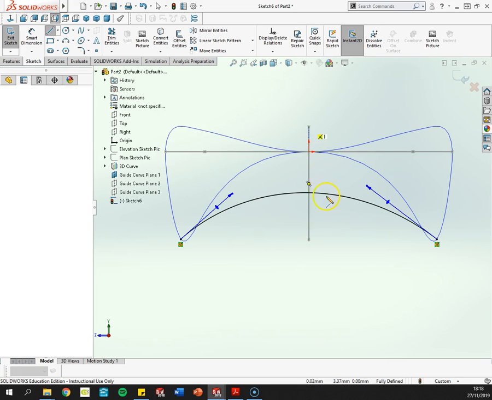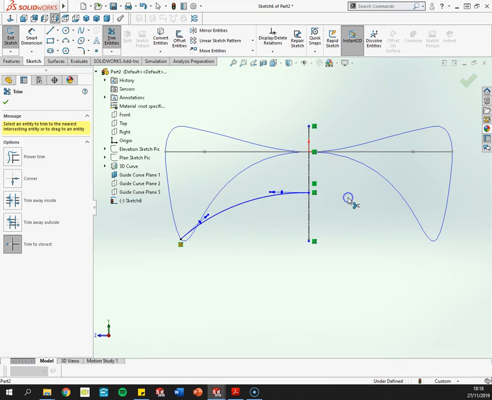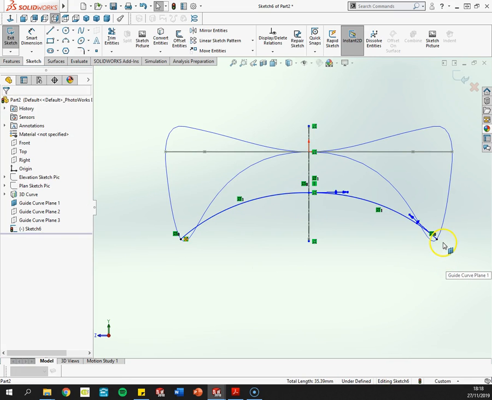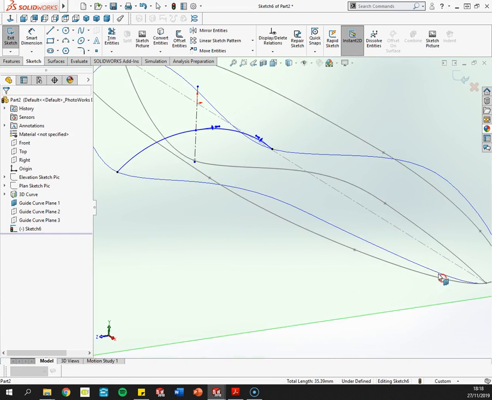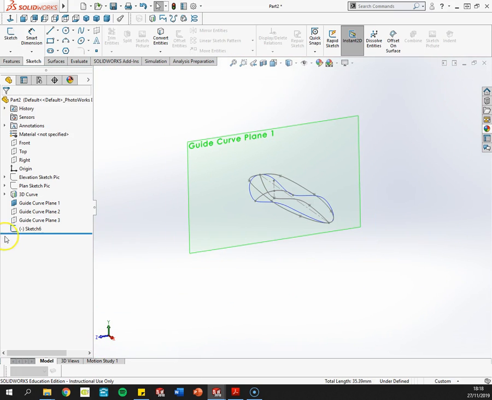So if we want to have a definite kind of symmetry here going on with the guide curve, I'll just go mirror about there. Green tick, and that will have a pierce point relation there already. I don't have to do it again. So that's definitely symmetrical. Okay, I'll rename that guide curve 1. Okay, I'll leave that there.